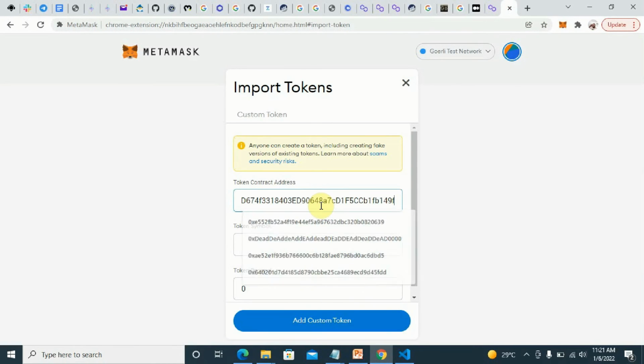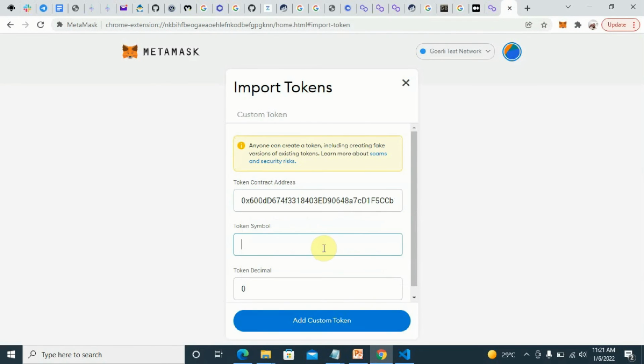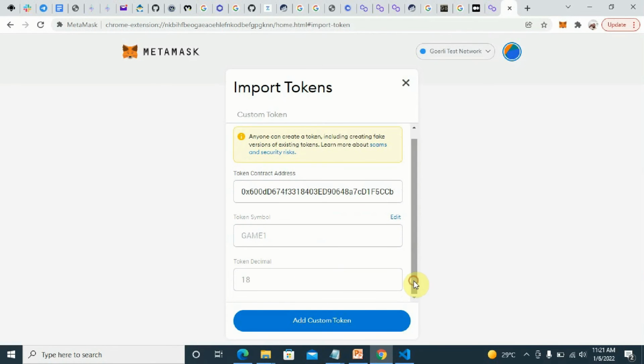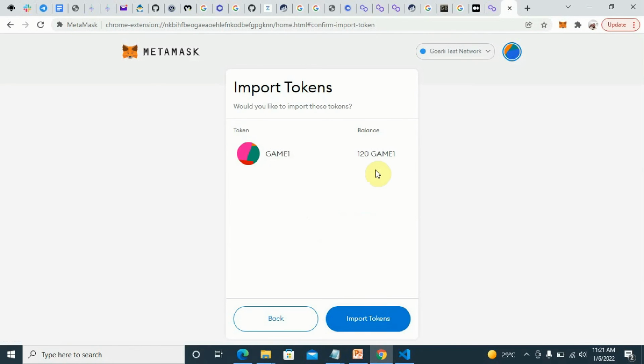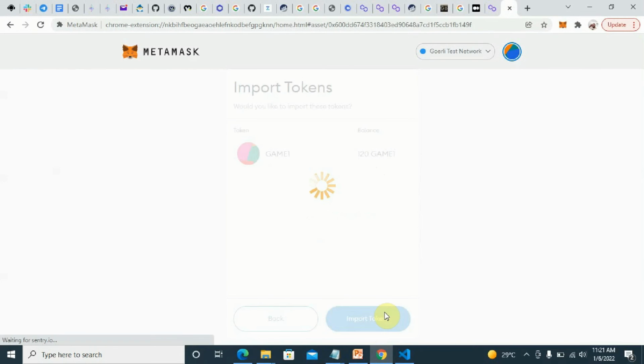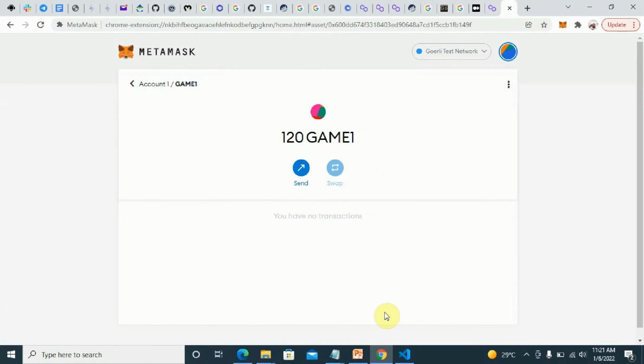So I can paste that here. You can see game one as a token symbol and the decimal. So click add custom token. You can see I have 120 of these game one tokens. Now I've added a network, the Goerli test network.